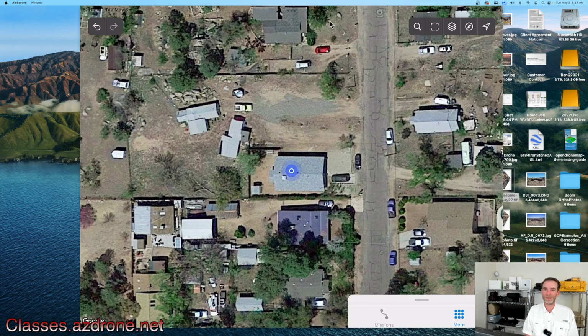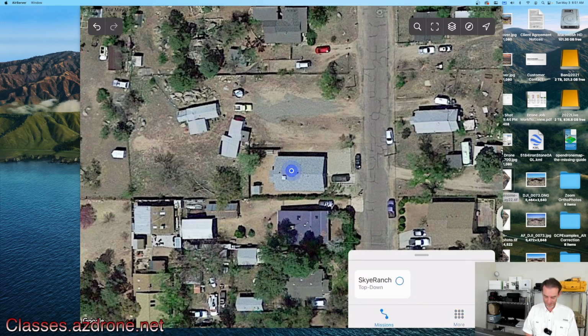So you don't see a lot of tools on here at the moment. You don't see a lot of setup and building tools, but those are coming. But if we look down in the lower right-hand side, we've got missions and more. So I'm just going to tap mission. So I had created a mission, not on the iPad. I'd actually created it on their website as well, which we'll take a look at in a minute.